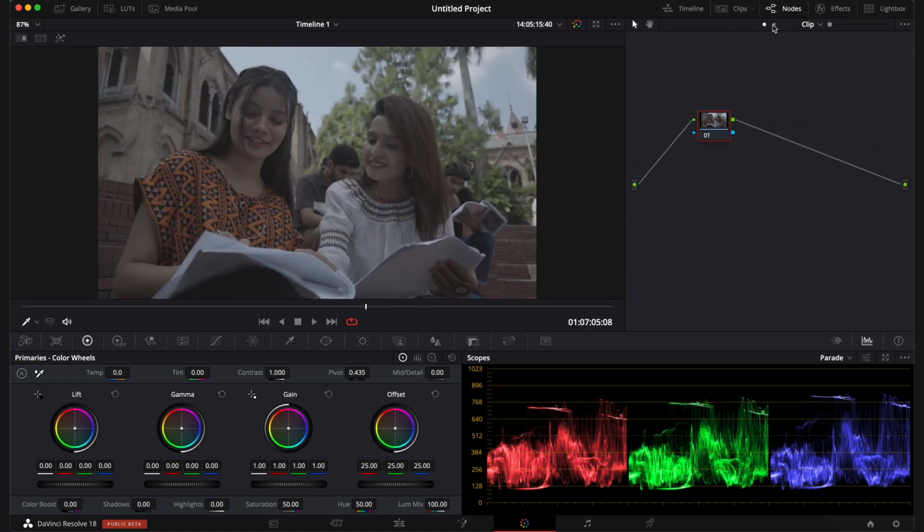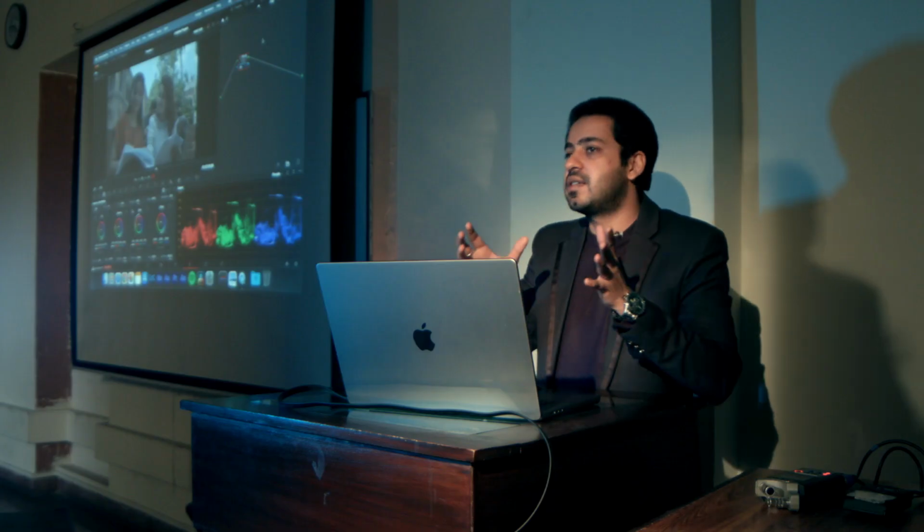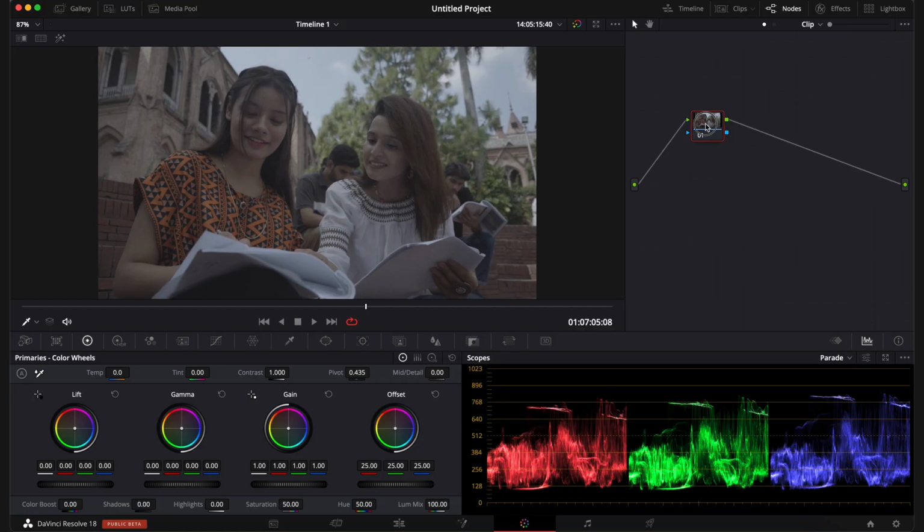Then you've got these nodes. So what are nodes actually? They are like layers. The way you work in layers in Photoshop is the same way you apply different nodes in the node tree. So a node is a set of information. It's the set of corrections that you have done in this specific panel, and then you can add another node and do some more corrections in another node.